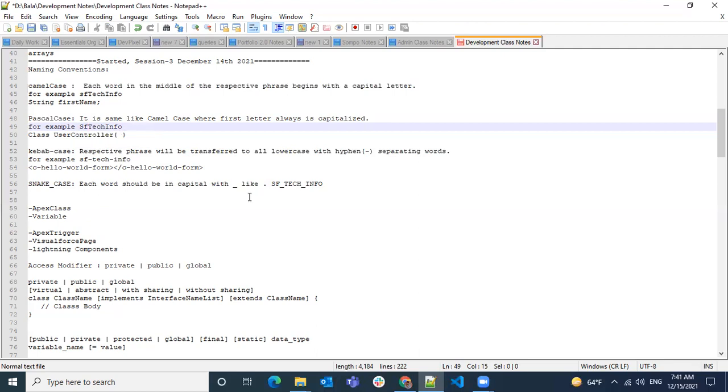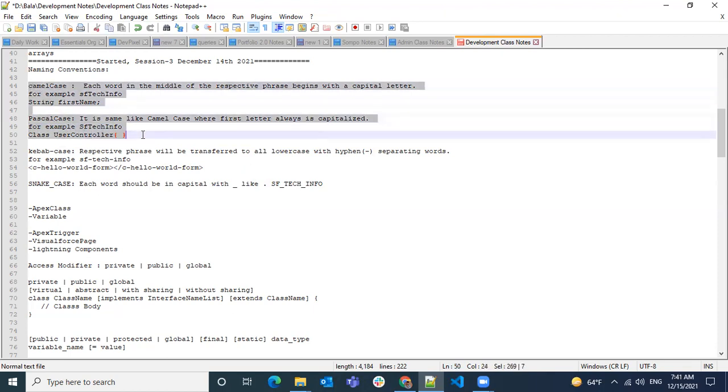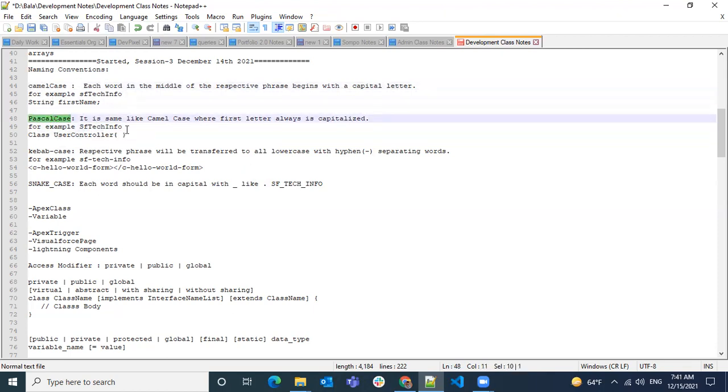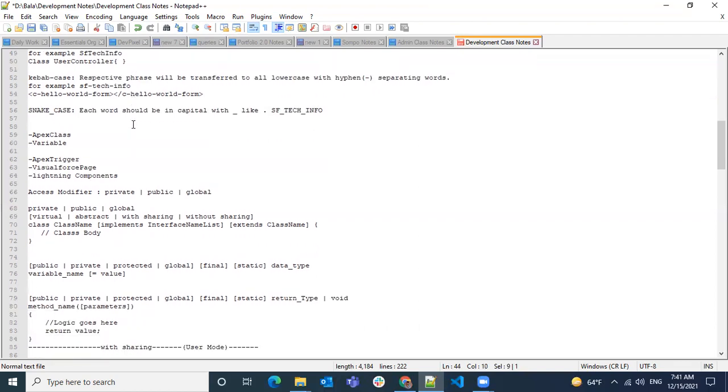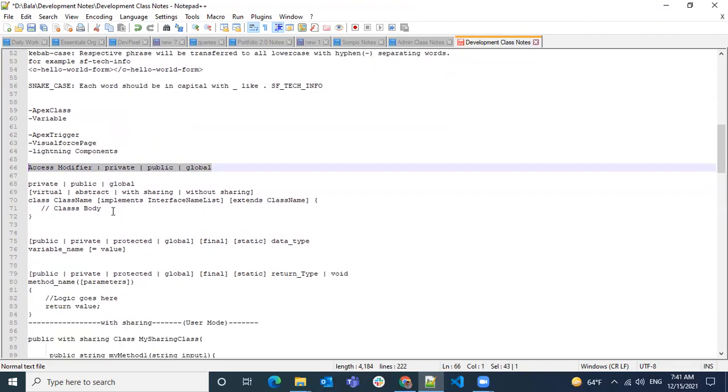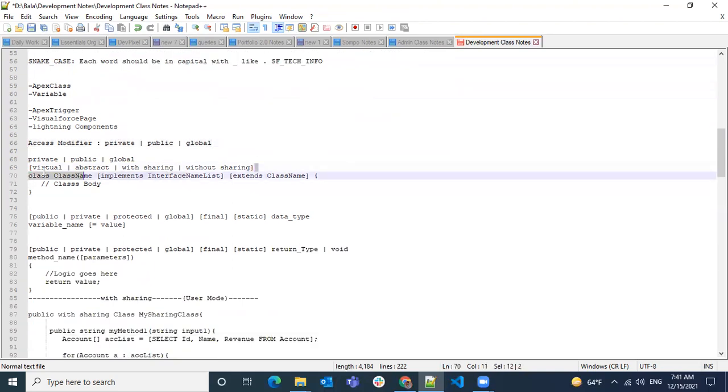So the simple rule is that most often we use camel case and Pascal case. Pascal case is used while naming components like a class or a Visualforce page. Camel case is used in all the remaining places, like naming a variable, naming a method, or whatever you're naming inside the class. And we have seen access modifiers, sharing, and implements or extends.